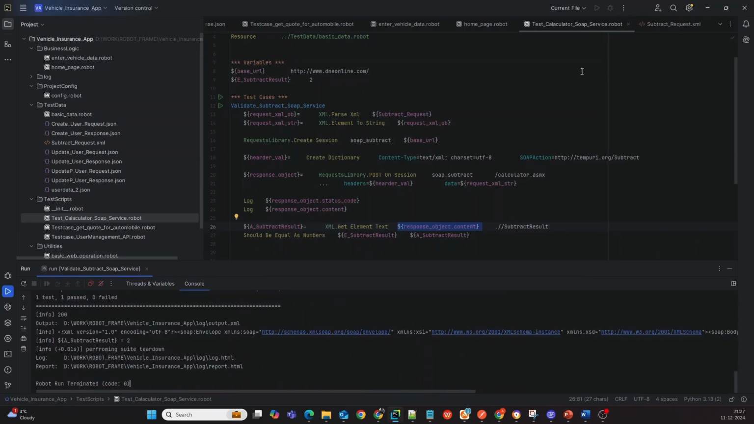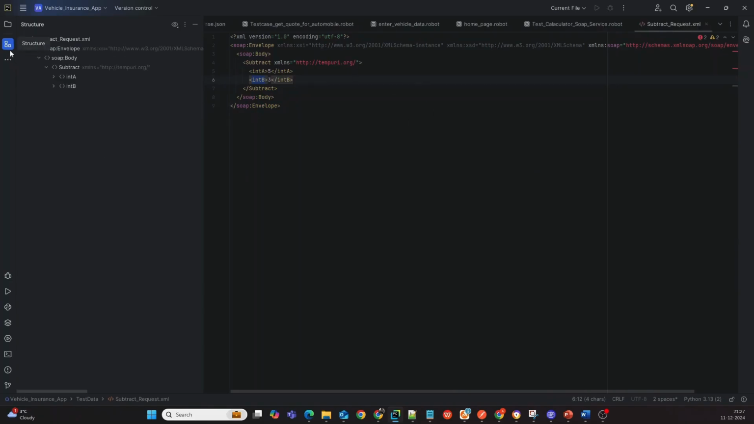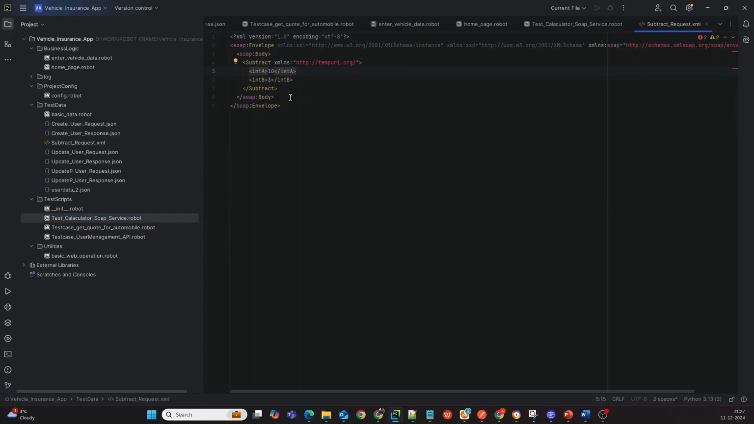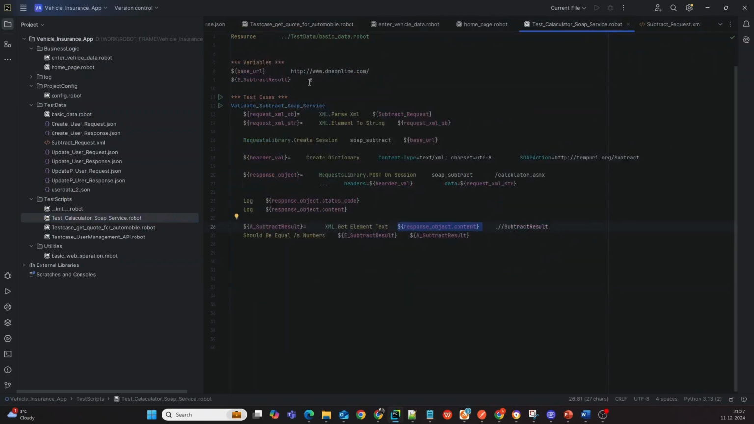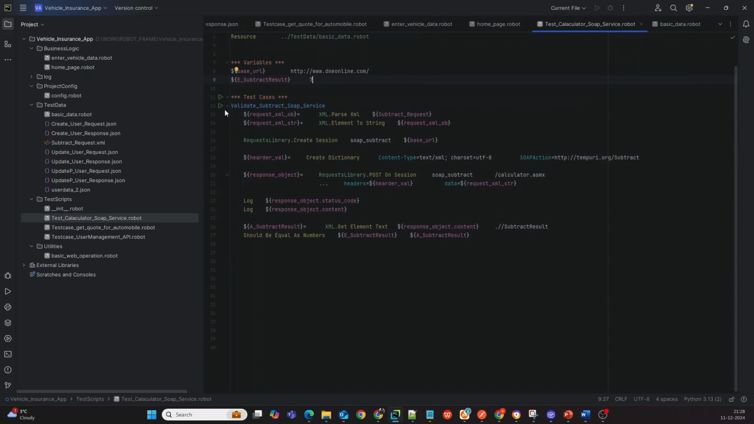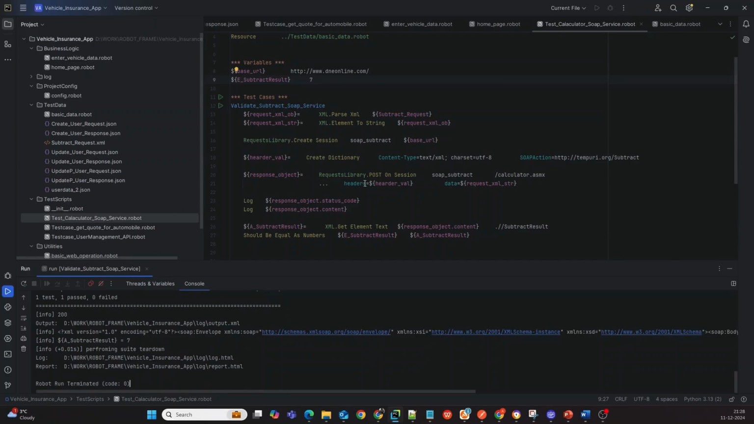Yeah, this is passed. Now what we will try to do, we will try to change this value. Let us make it as 10 and 3. 10 minus 3 is 7. So in that case, our expected value should be 7. I have changed the XML. Let me store this XML. Let me close this. 10 minus 3 is 7. That is what I am expecting. Let us see whether it gives the value or not. Yes, the answer is 7 and your test case is passed.